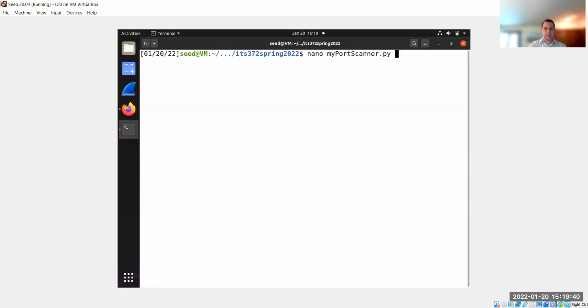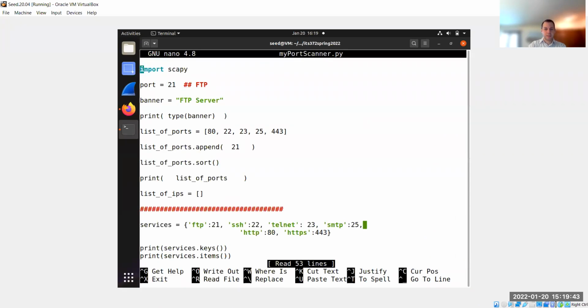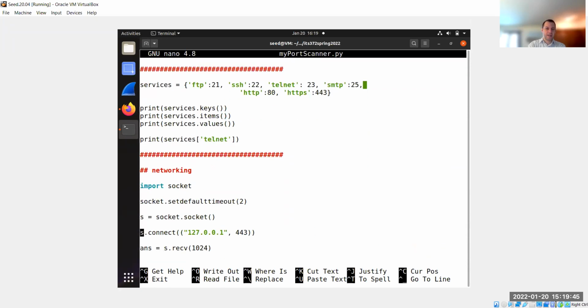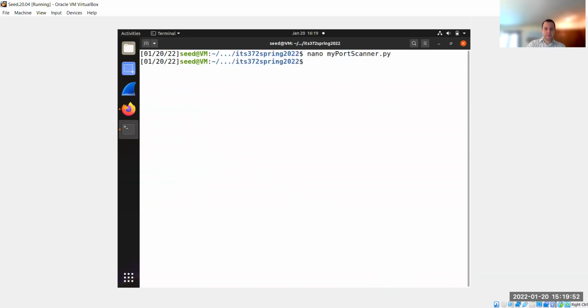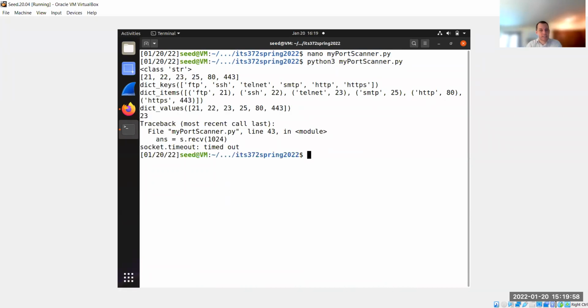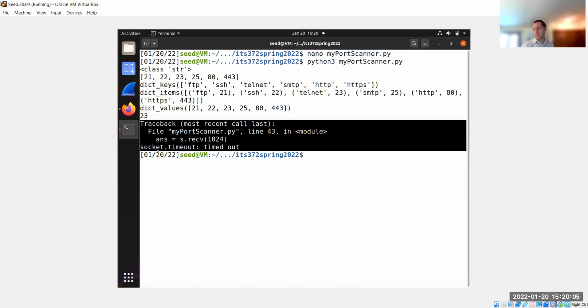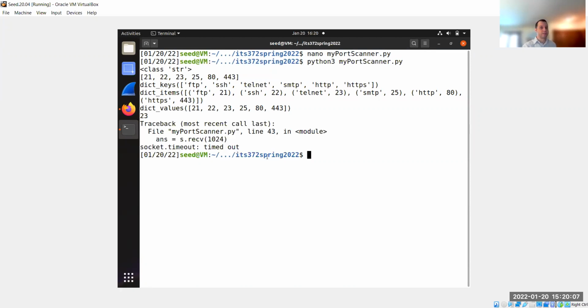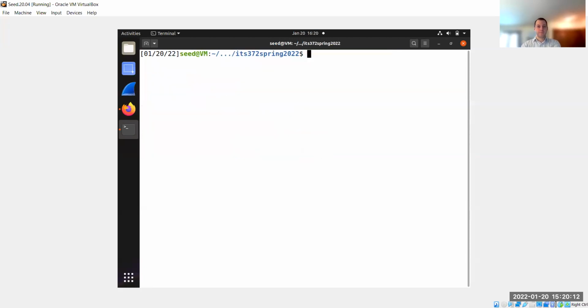Let's try port 80 again. Could be 8080, but let's try 80. If this doesn't work, I'm going to have to figure out what's going on. I'm not sure. Yeah, see, it's taking a while, and then it says timed out. So I'm not sure what happened, but it's something to do with that installation of Apache. So I'll look into it, or you guys can also look into it, and maybe you'll figure it out.